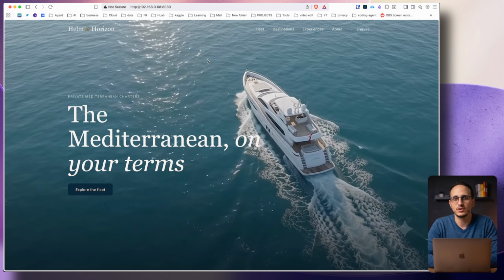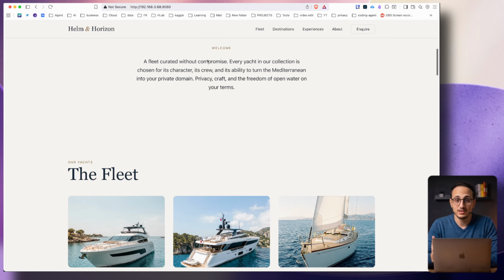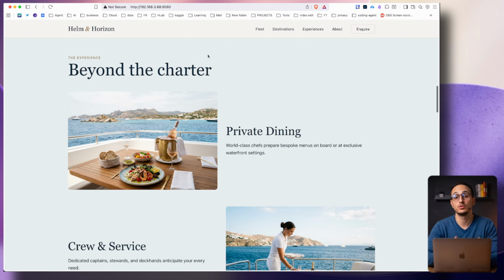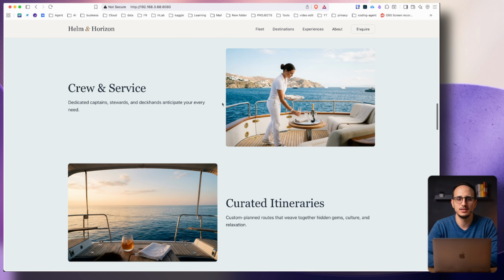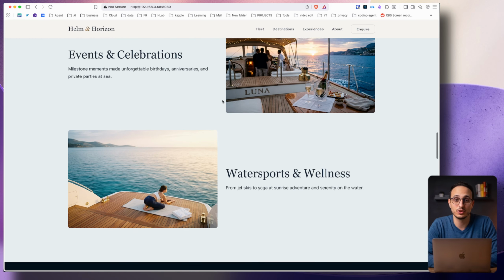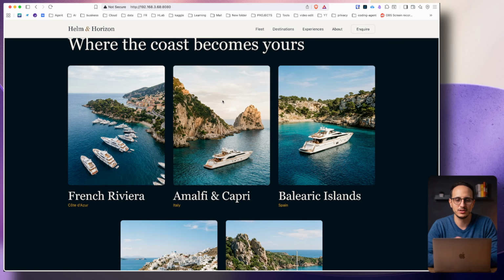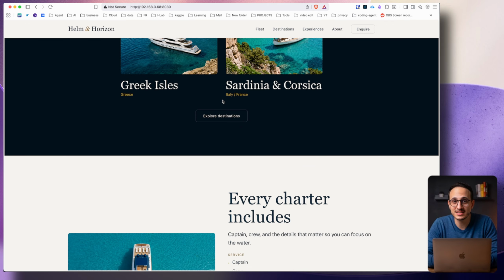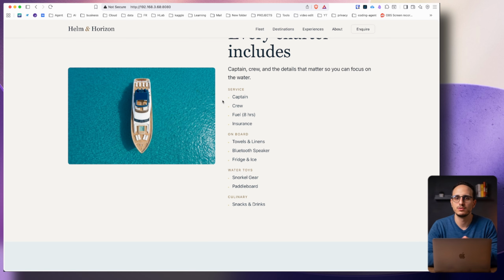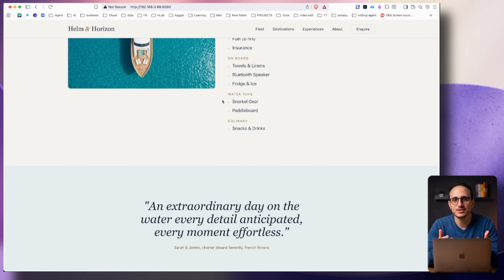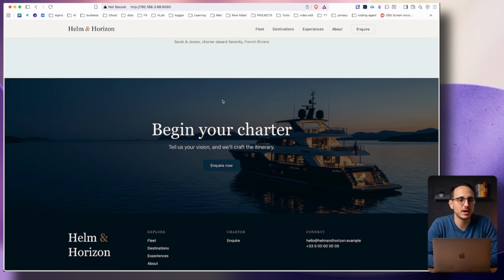Voila, this is the final result. Here's Helm and Horizon, live and running. Let's scroll through the homepage. Past the hero, into the fleet lineup, then a section on curated experiences, and down into the destinations these yachts actually sail to. Everything scrolls smooth, nothing janky, exactly what you'd expect from a real charter brand site.